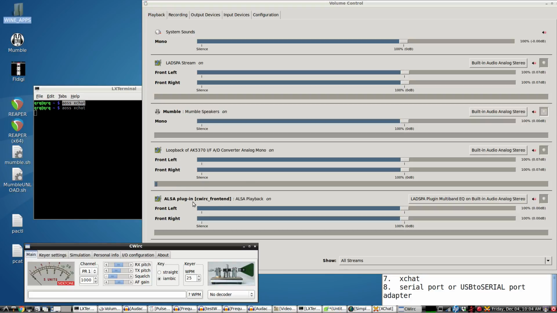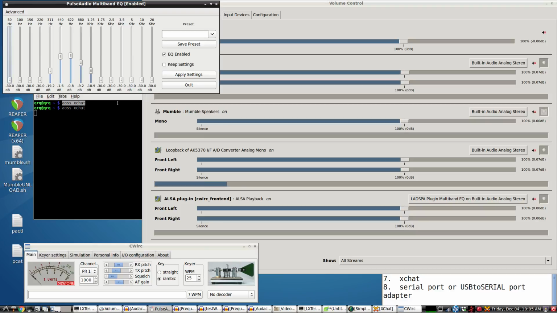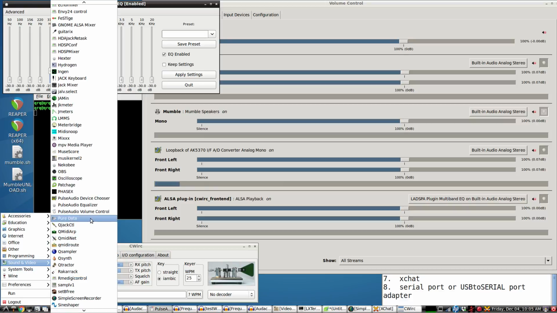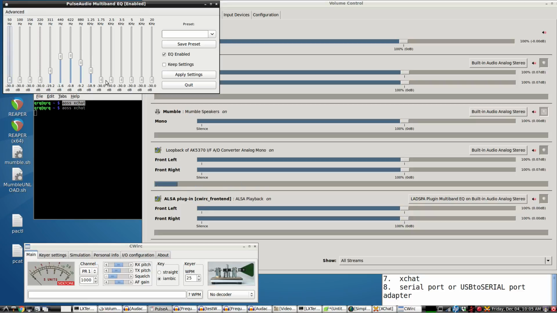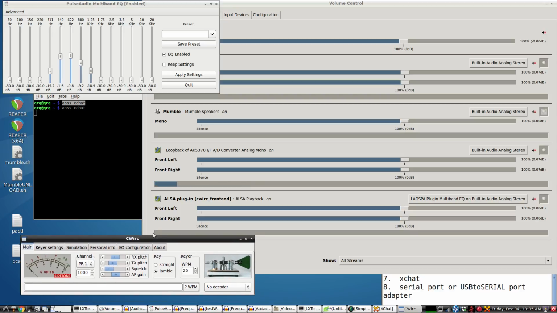CWirc front end, and it's an ALSA plugin, and we're using the equalizer because we already have it up and running. And this is what the equalizer looks like, and it's installed just like any other program. And there it is. It shows up in my menu. This is how I have the EQ set to provide a better sounding tone. The edges are pretty sharp on CWirc. I estimate around 1 to 2 milliseconds only, and you can get that up to 4 or 5 with this right here. And I'll show you the spectrum analysis of this towards the end.